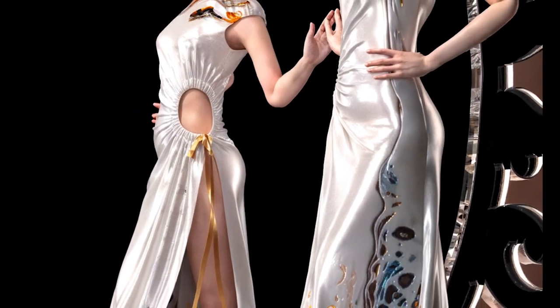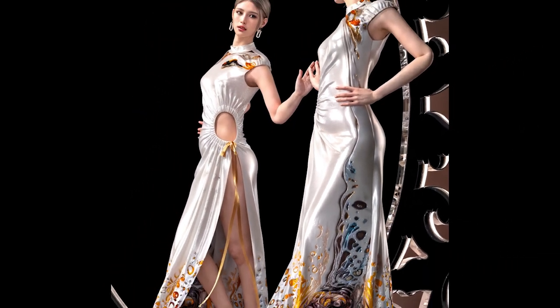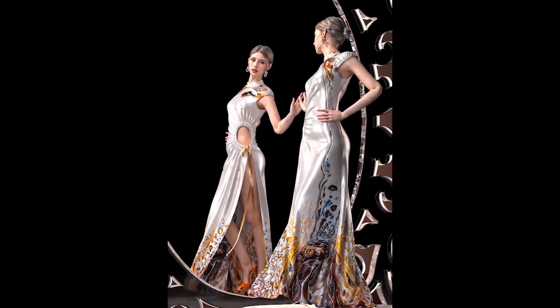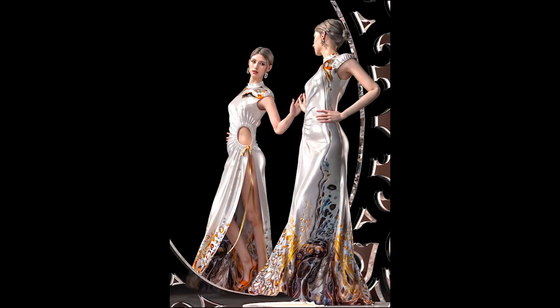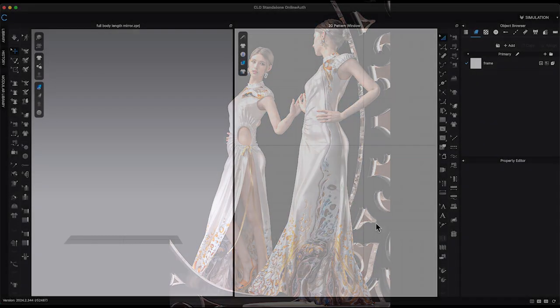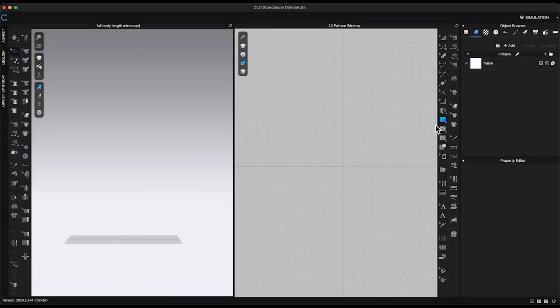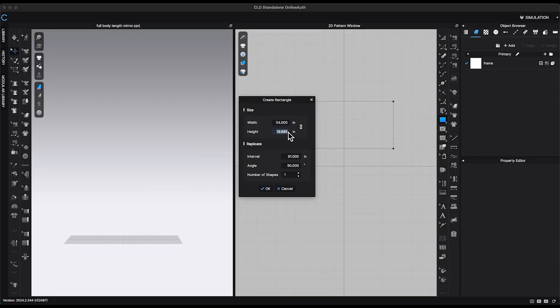Here is an example of a recent design I worked on. For this garment, I wanted to showcase a mirror reflection of the dress design. The first step was to create a mirror prop. In 2D window, select Rectangle tool and draw a rectangle shape which is half of the finished mirror's width.